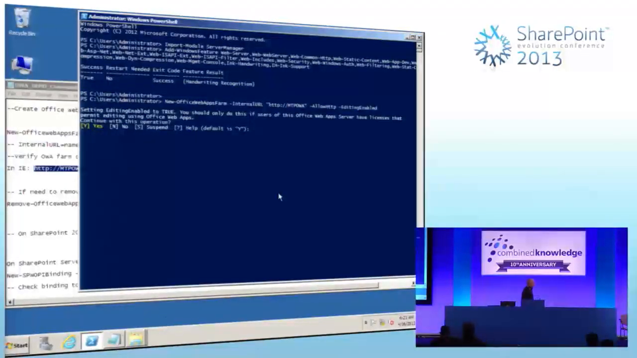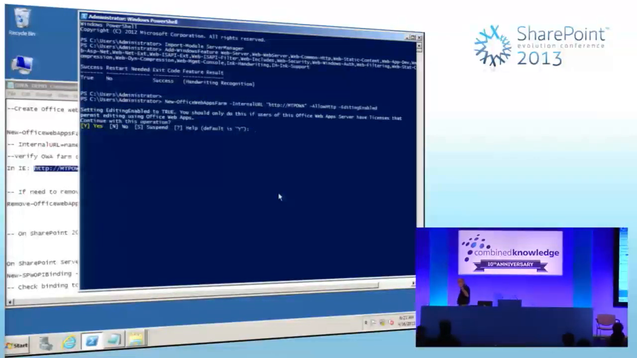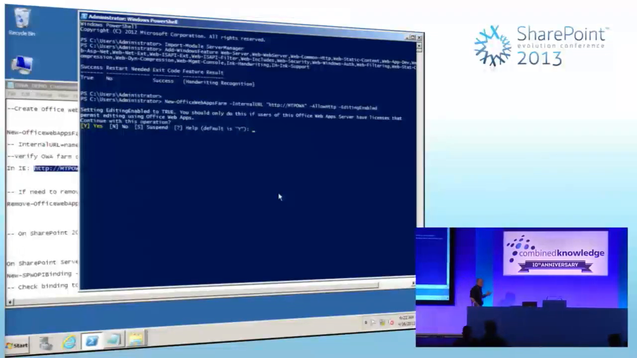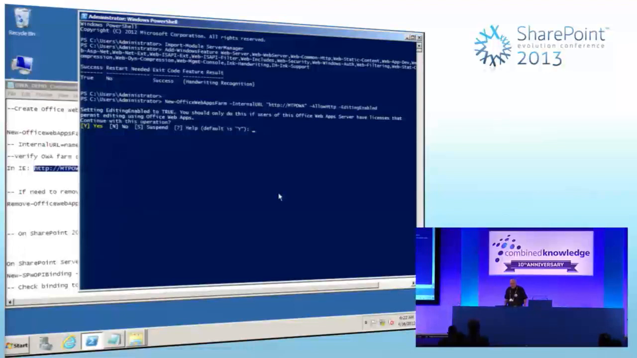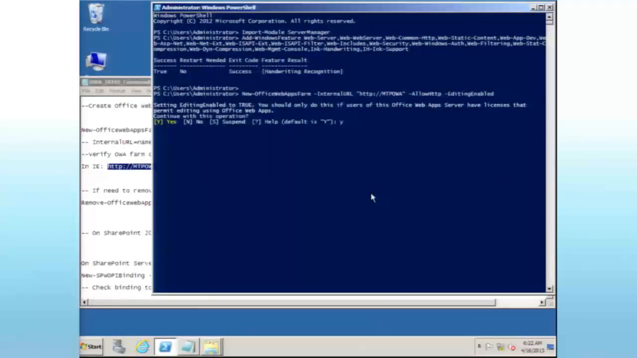So it comes back here and says, OK, setting enabled is true. You want to do this for your users to allow Office Web Apps. And oh, by the way, there's a little hint up there. You're going to need licenses for this if you expect to be able to do editing, because I specified editing enabled. So it's giving me a friendly reminder that you need the appropriate licenses. So we'll say, yes, of course, I'm a legal person. I have all the licensing that's required for the editing capabilities.